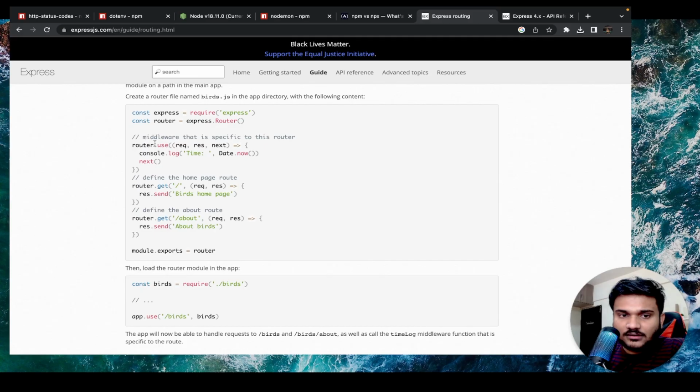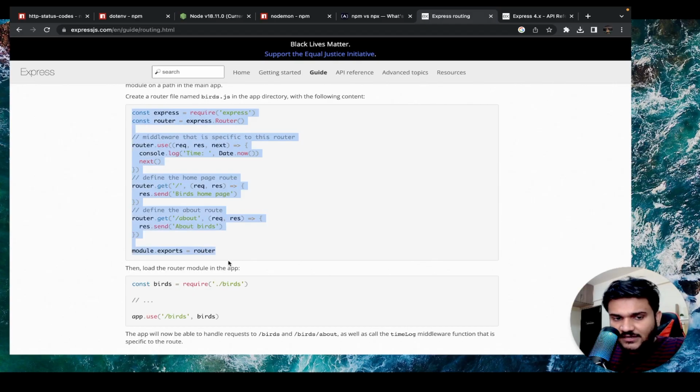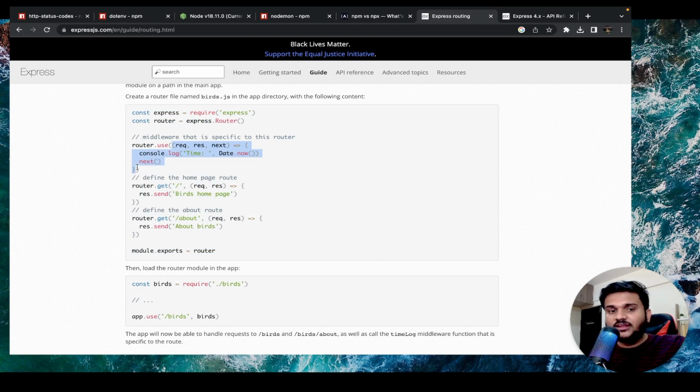Now you can see there is this use middleware also mentioned, router.use. It is similar to app.use. It says middleware that is specific to the router. Now inside this router, if you want to specify a particular middleware, you can do router.use, and this middleware will be applied to every route in this file. Every route in this file will get this middleware, but this middleware says that whenever you get a route with slash birds, then you mount it. If you get a route without slash bird, it will have no effect there.